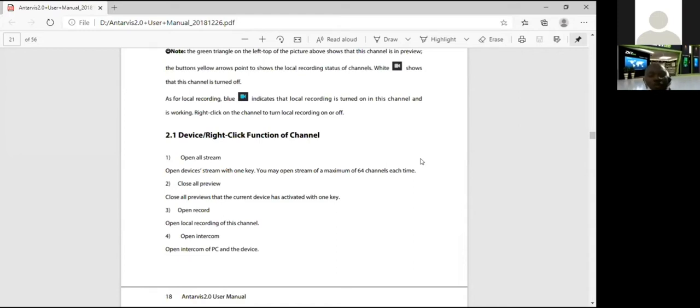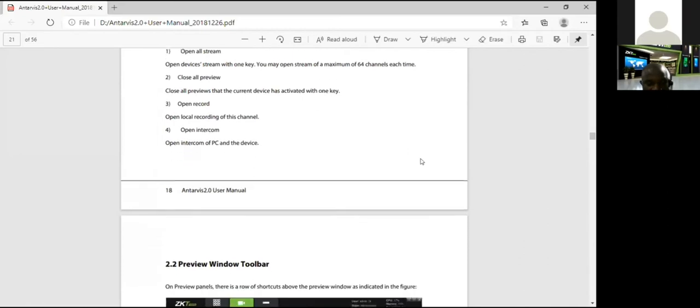You have the option of open all streams, as in opening all the cameras at the same time. Once you click open all streams, it opens the maximum number of channels that can be displayed at a go. You also have the option of closing all the preview. You can do open record, and you can do open intercom and the device.